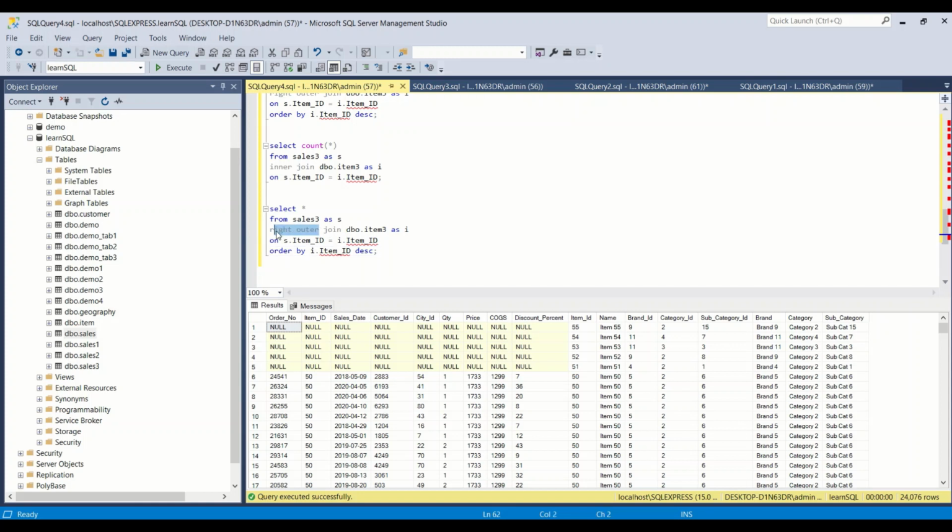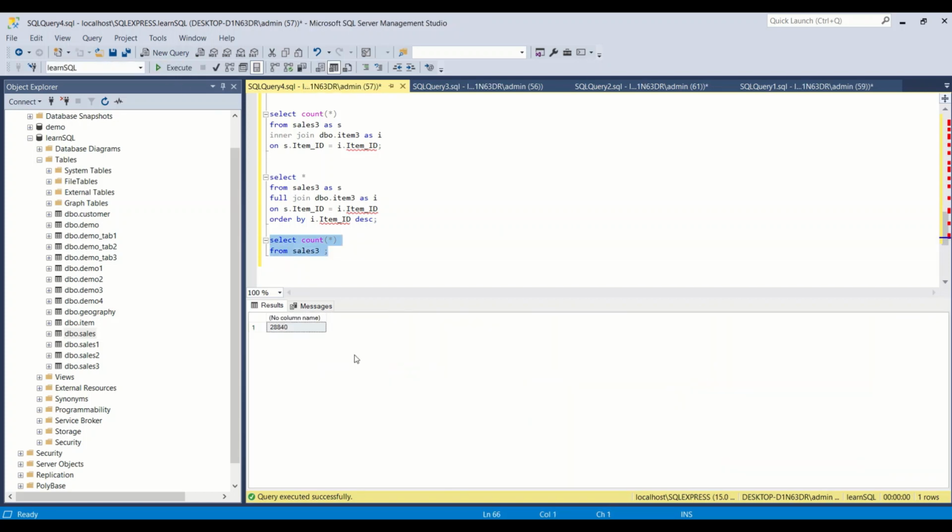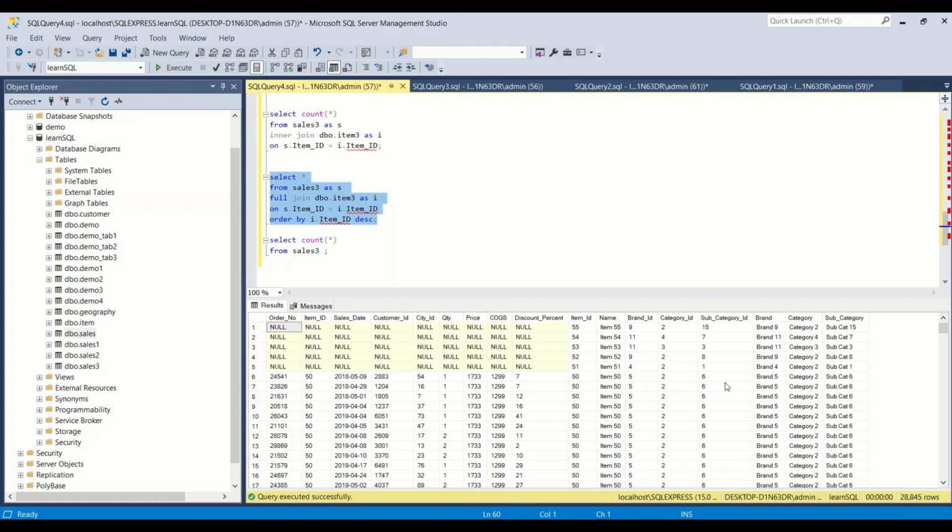Let's say full join. Now we got 28,840 rows. Remember, 28,840 rows. Now let me do count, and let me explain why it is not 30,000 first of all. So how many records were we getting? 28,840. How many are we getting here? 28,845. The reason is the complete sales table is coming and the complete item table is coming.